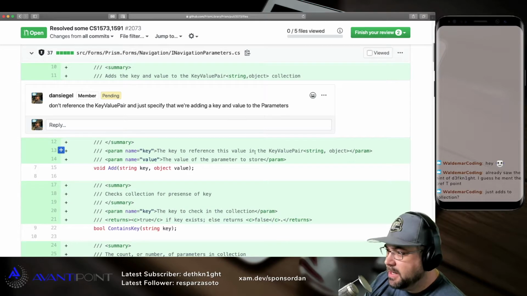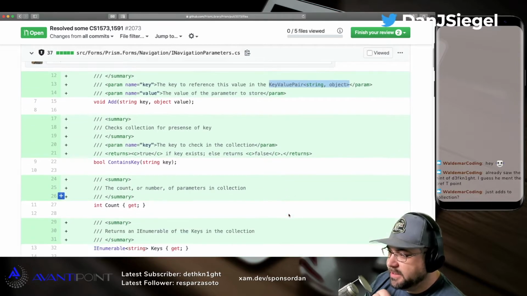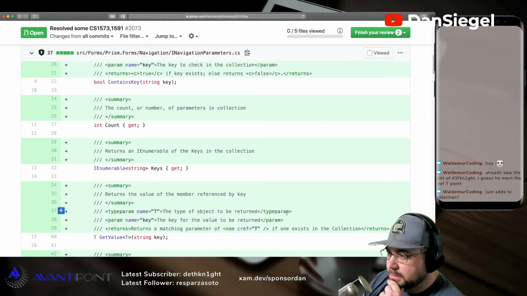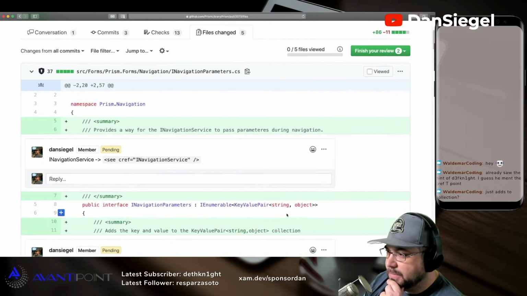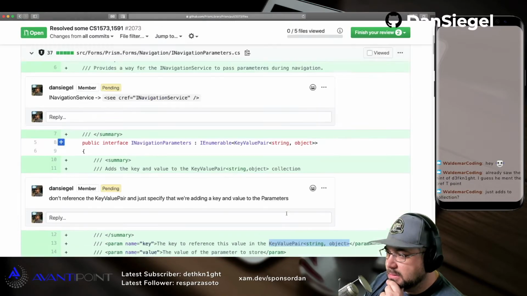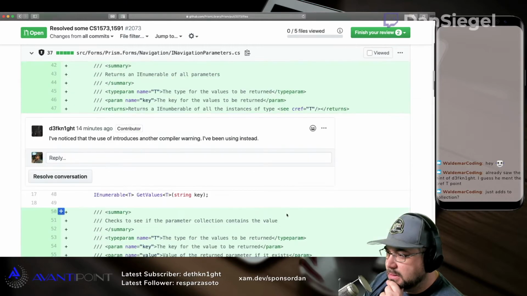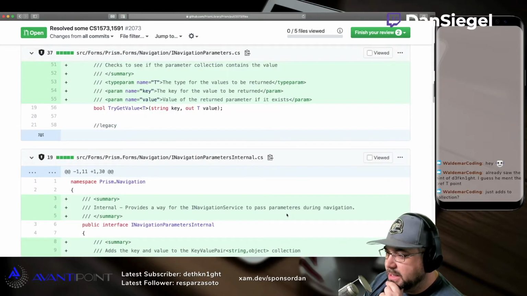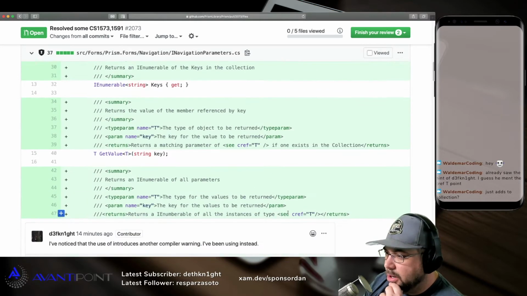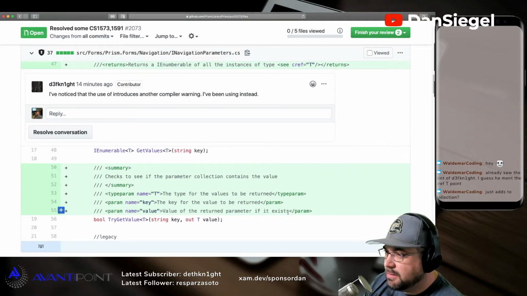So the same would be for right here as well. We don't want to specify the key value pair. There really is no reason to be talking about it. And actually, now that I think about it, I removed all of this anyway in the regions PR, because I brought this down a level. So really all of the comments on the navigation parameters.